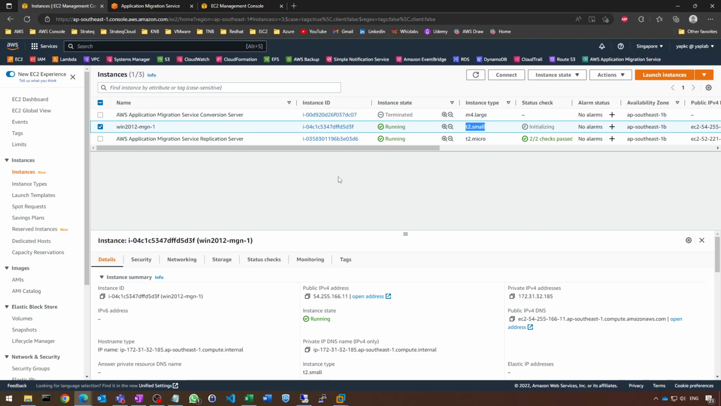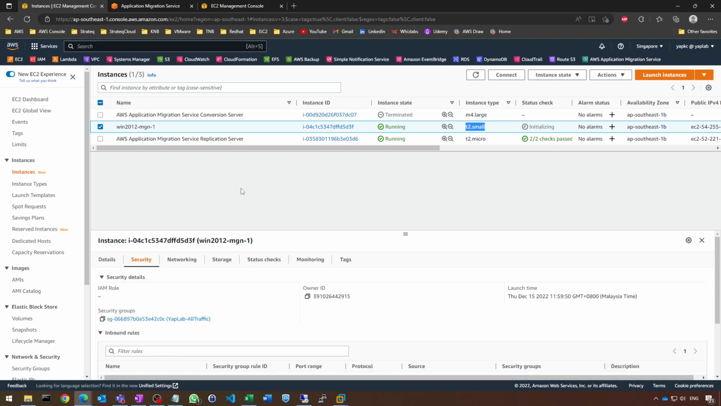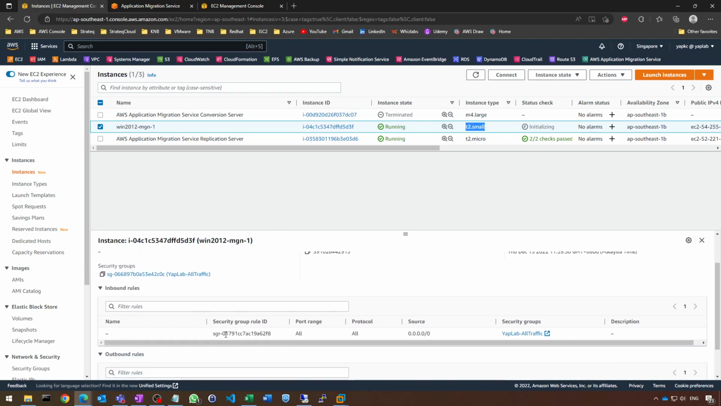So just to show you the security, for all traffic I allow all the port range, and from the source, from anywhere. This is just for the sake of the lab, so don't try this in a production environment, right? Maybe later on I will do a production environment with the bastion host, and then all of this will be in the private subnet, right? That may be another time lah.